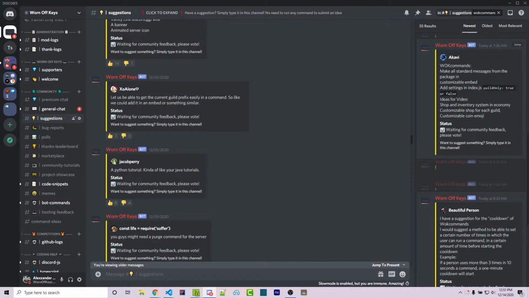Guild only is true or false. Does this mean that you can't use it in private messages? Do you think that's what they meant? Because in private messages, there's the guild, or there's no guild.